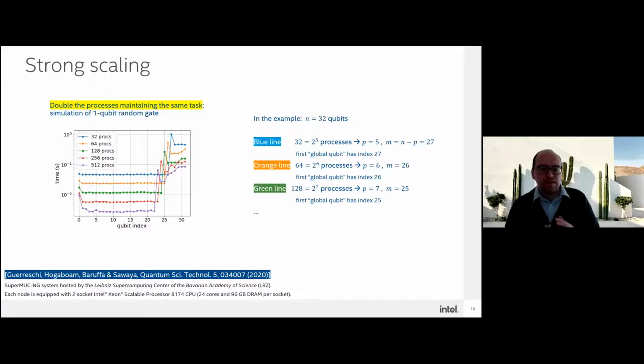The blue line, in fact, has 32 processes. 32 is 2 to the 5, so the last 5 qubits are global. Now, this is not the scaling study yet. The scaling study is, okay, now we have 64 processes, the orange line, or we double again, we have 128 processes, the green line. And so how does the time scale? This is a log plot, and so you can nicely see that every time we double the computational resources, we actually halve the computational time. So that's a very good behavior. The only caveat is that the more computational resources we have, the more qubits will be global. And so the communication overhead starts kicking in for smaller and smaller qubit indices.